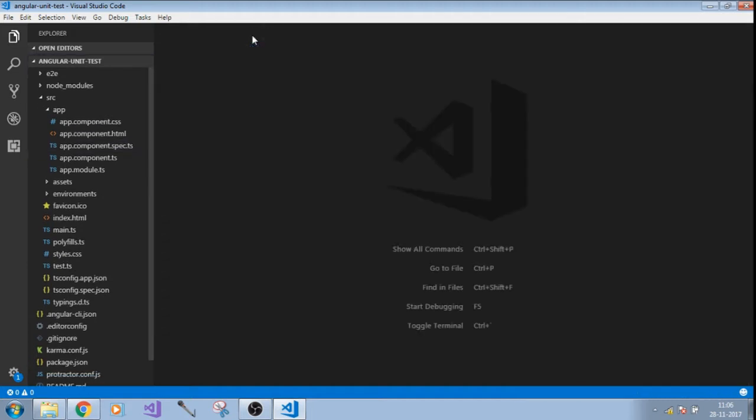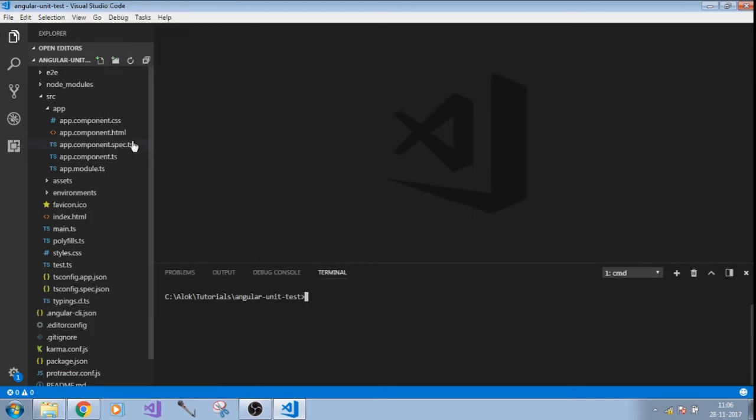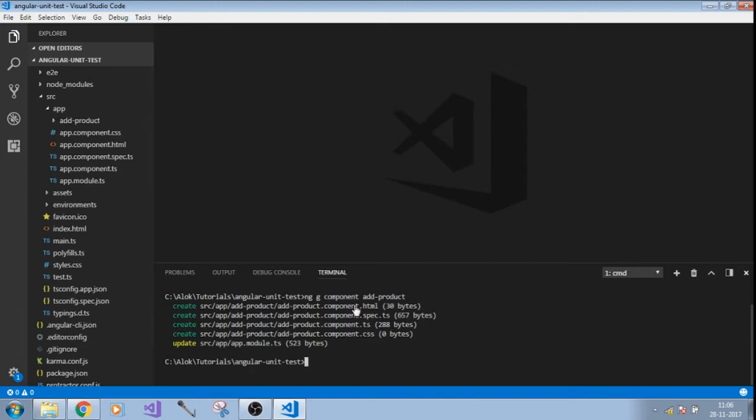Create a new component. Write ng g component, g for generate, then the name of the component that we are going to add. Let's say add-product. Press enter. It comes with four new files: HTML, CSS, spec, and the component itself. It also modifies the app module, which just makes it aware that a new component is being added.